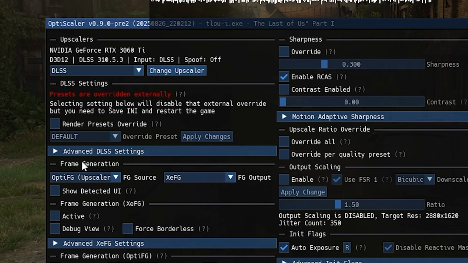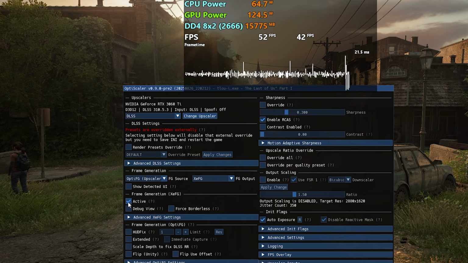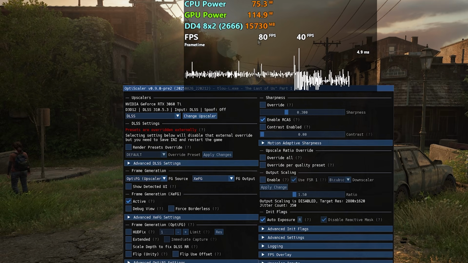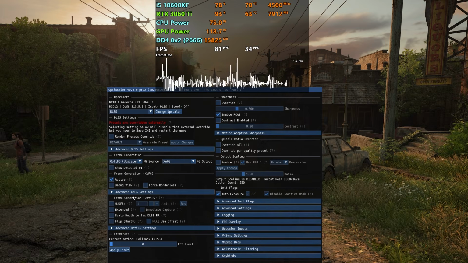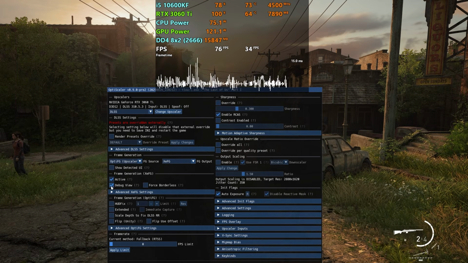Now, go to the frame generation section. You'll see that FG source and FG output are automatically detected, because we already set those in the .ini file. Click the Activate button to enable frame generation. You'll notice your FPS climbing higher than before. To confirm it's frame gen working, check the debug views. You'll see frame generation running perfectly fine.